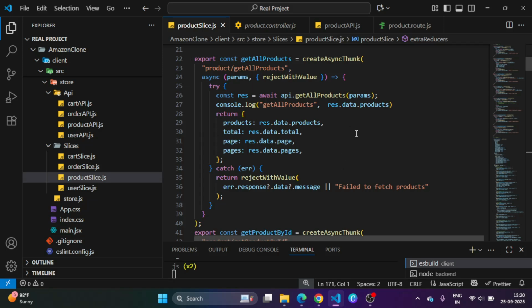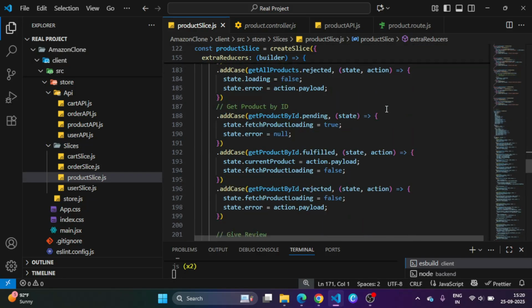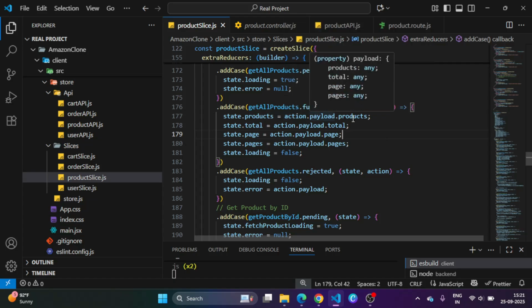So we return our object, right? And based on what we return, we have to assign here. So we are accessing that object. We have these pairs, these keys, right? So action payload products, total, page, and pages, and then we update all the state, right?